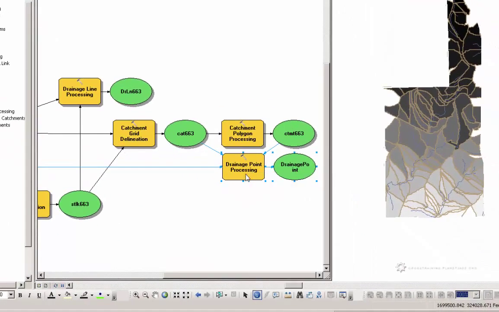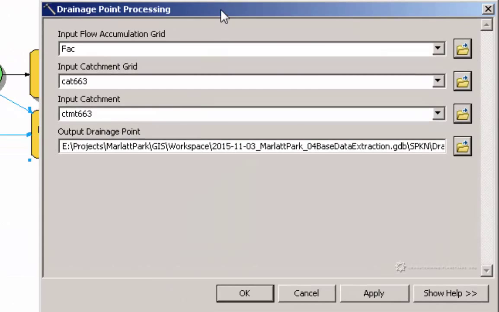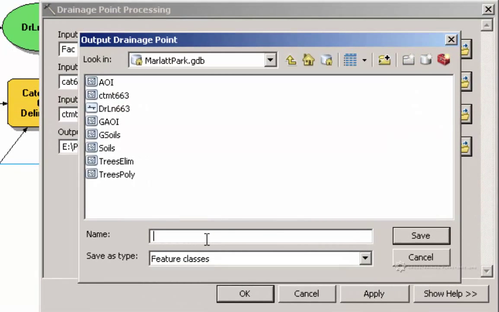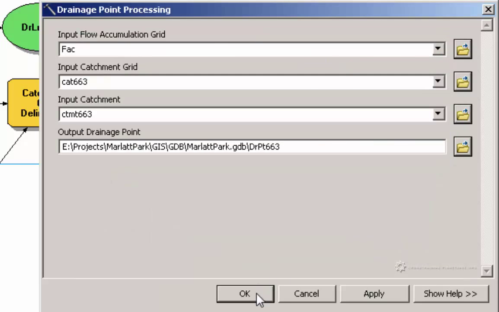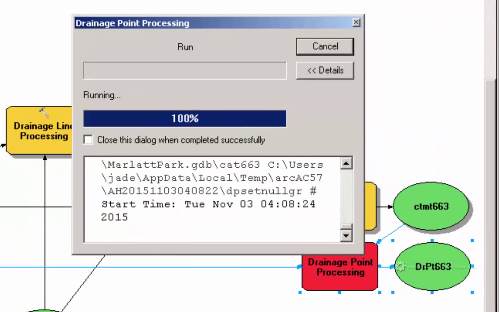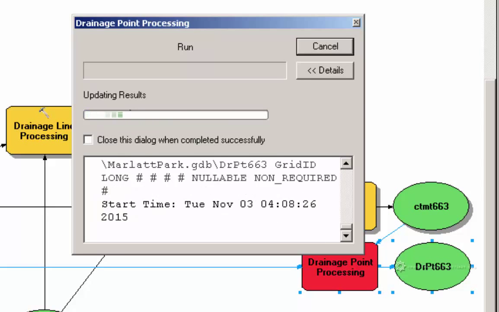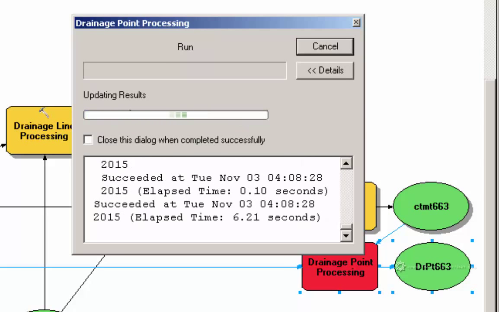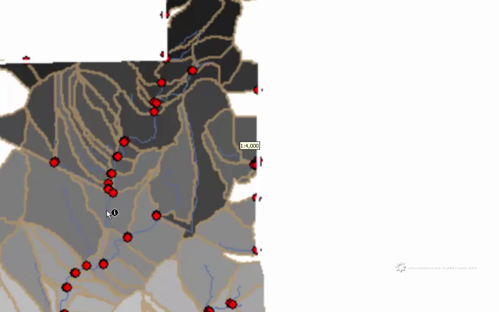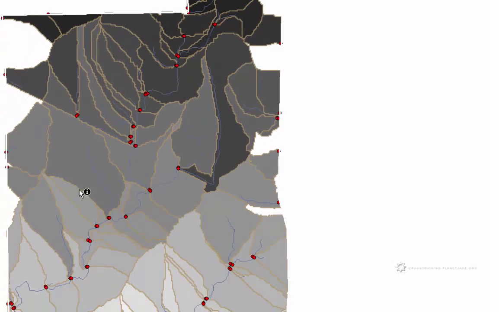Going to right click on this again and choose open. I want to make sure that it's going to end up in my geodatabase. So I'm going to call this DRPT for drainage point 663. Click save, click OK. I'm going to right click and run this. It's going to put in all of our points for us, assuming it doesn't error out. We can see on the right side that our points have definitely shown up here. So if we zoom in a little bit, we can see our points a little bit better.